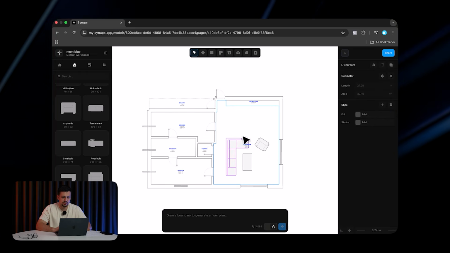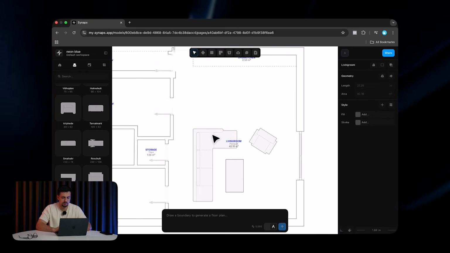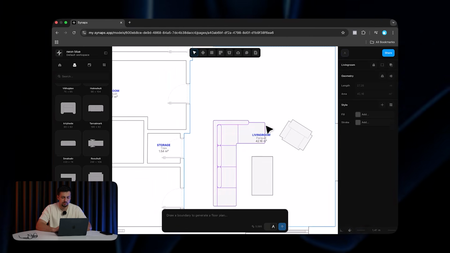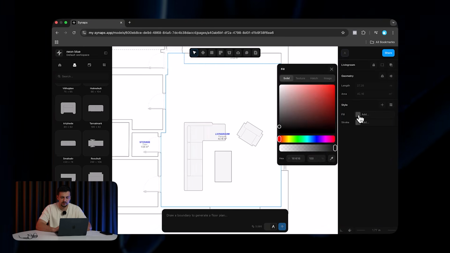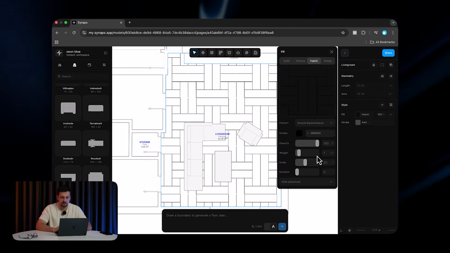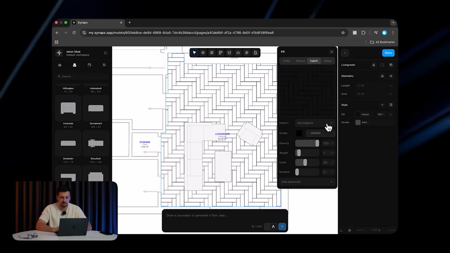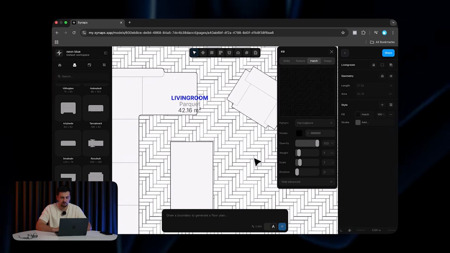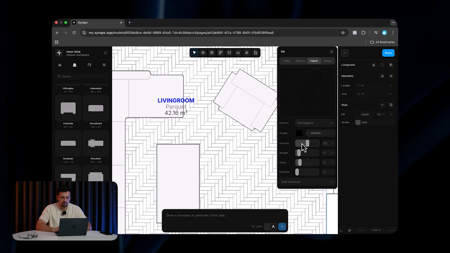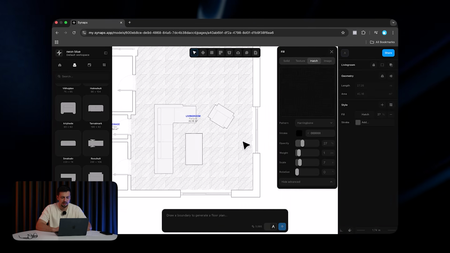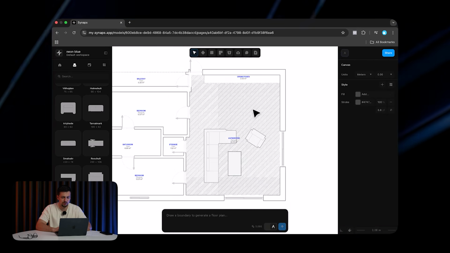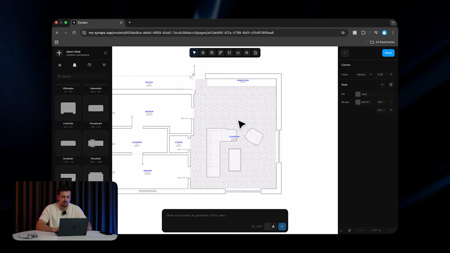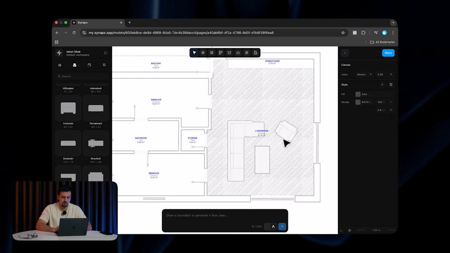On top of that, we can select each room. So for example, this is the living room and it has the square meters inside of it. We can just select this. We can go to hatches and I can go ahead and add a herringbone hatch here. So I can make the scale a lot smaller. I can, I don't know, lower the opacity a bit. And now we have a very good looking hatch as well here. And basically we can do this for all of the rooms.